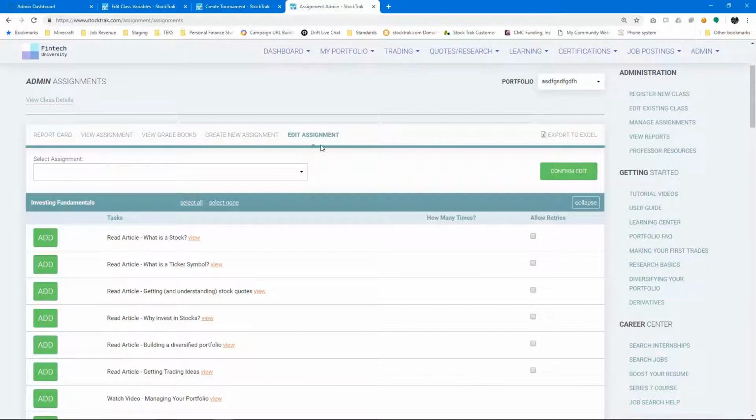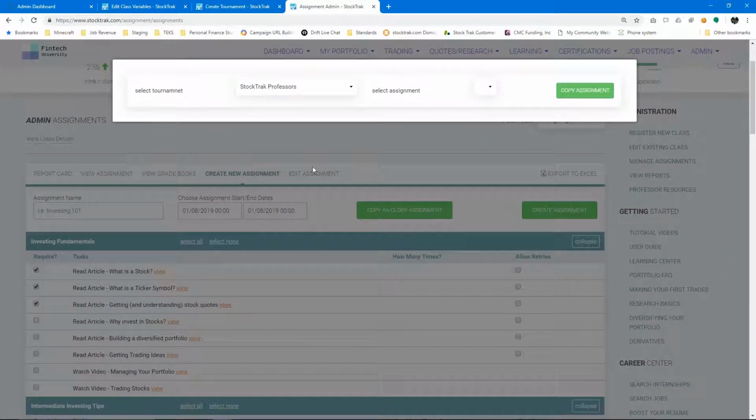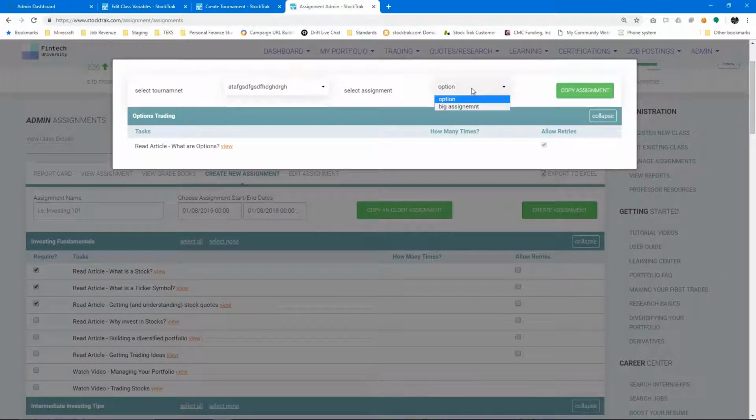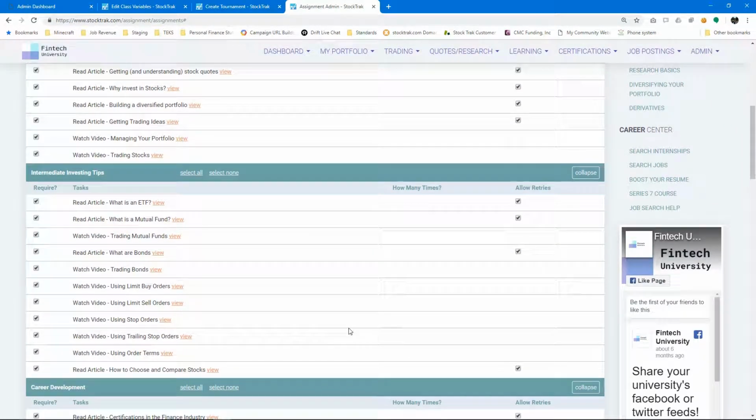So if we go back to our assignments page and I want to create a new assignment, but I don't want to have to fill all this stuff out, I just want to copy my older assignment. It'll show me my older classes. I can select the assignments that I want to include and just click copy, and it'll fill out the form with all the stuff I had before.